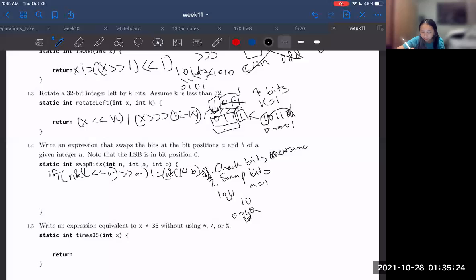So now we've checked if the bits are not the same. Now we know they're not the same, and we want to swap them. So one thing we learned about is that in order to toggle a bit, we can use XOR, specifically XOR with 1.